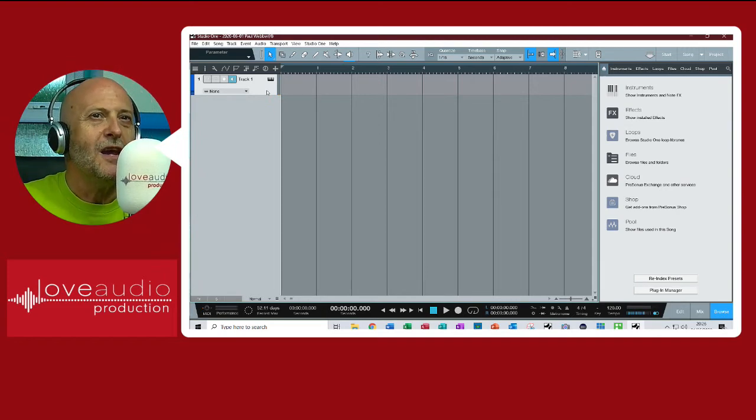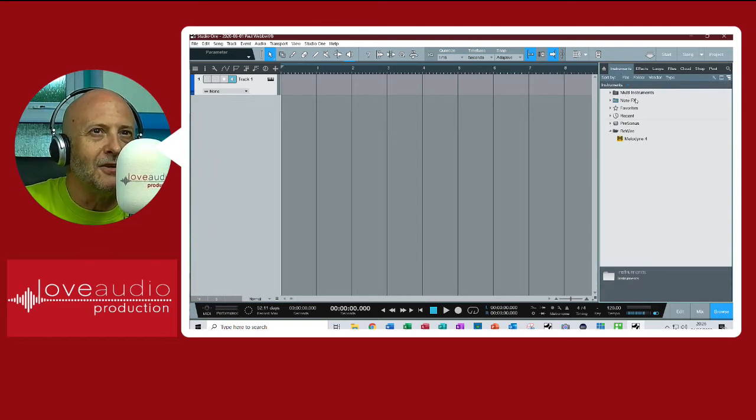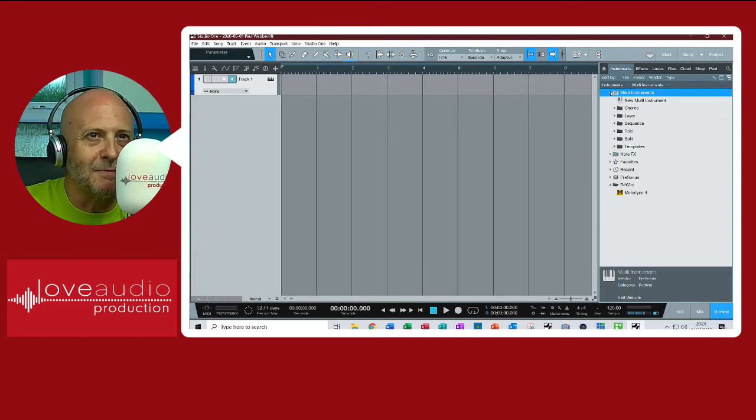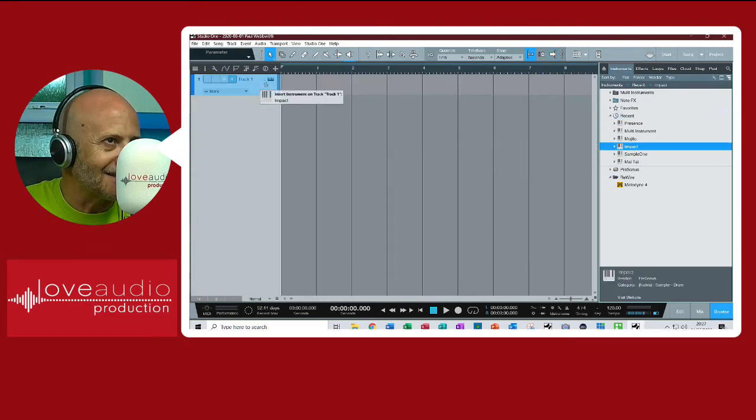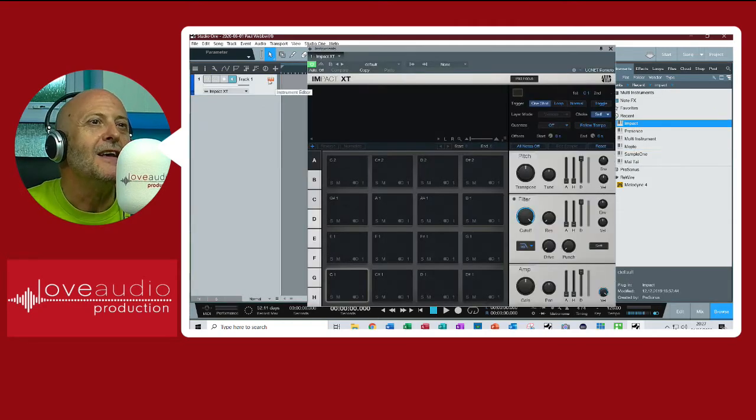So all you do then is go across to instruments, and you can either select multi-instruments in this particular case, which is pretty cool, or you can go into, let's have a look here, note effects, favorites. No, I haven't got anything in favorites, that makes a change. Let's go into, let's do some drums for a change. So we're going to Impact, just put that on the track itself, and it opens up.